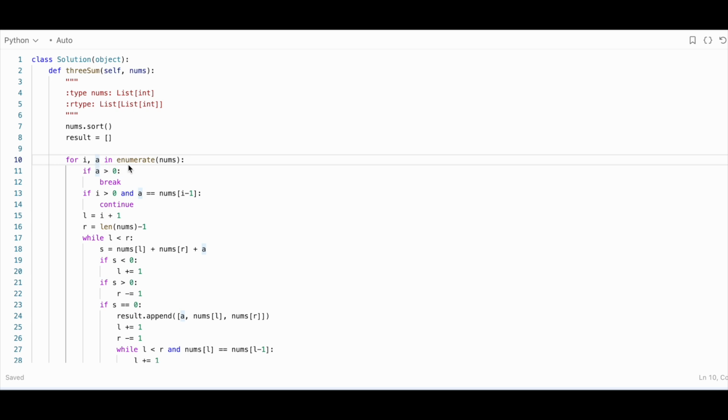For I, A in enumerate nums, if A is greater than 0, we break because again, we know that if A is greater than 0, our sum is always going to be greater than 0 because A is the smallest element of a triplet. So we know that it's not going to give us an accurate result. If I is greater than 0 and A equals nums at I minus 1, continue because we want to skip duplicates. Then we initialize our left pointer to be I plus 1. We initialize our right pointer to be the length of nums minus 1.